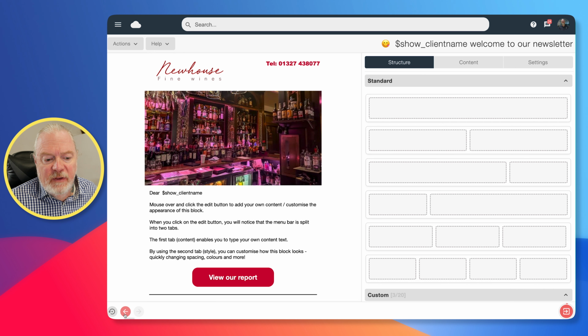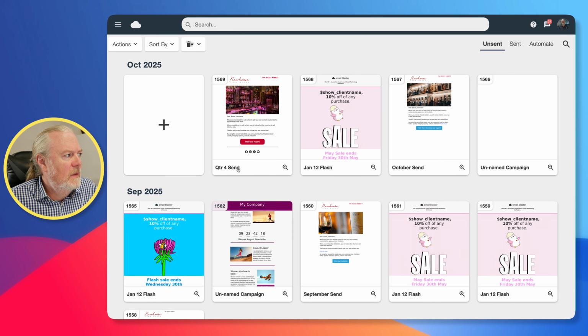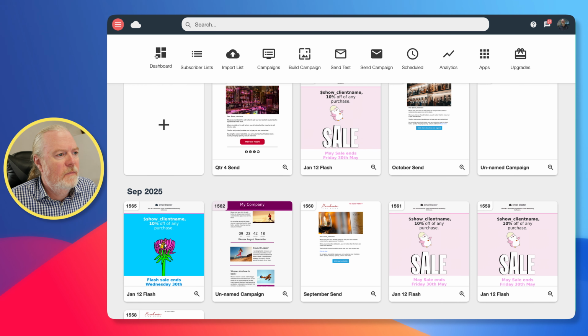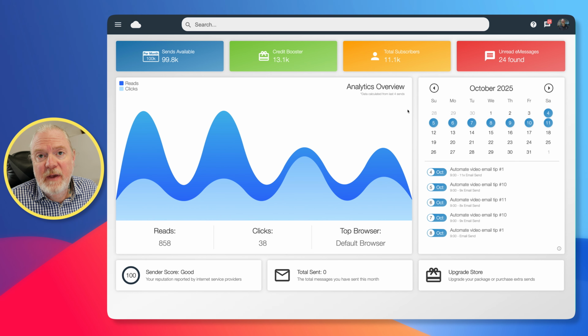Now I'm going to come out of this with save and exit here. So the software will auto-save every 60 seconds. That stops you being able to accidentally exit and losing the last 30 minutes worth of work, for example. So let's come out of there. Let's go back to the dashboard. Okay, so that concludes how to build an email.